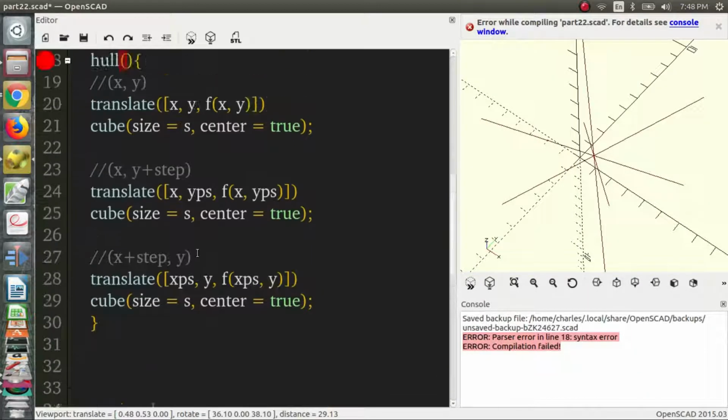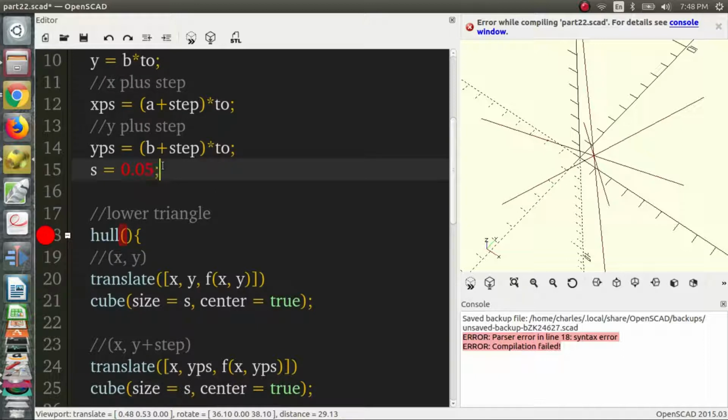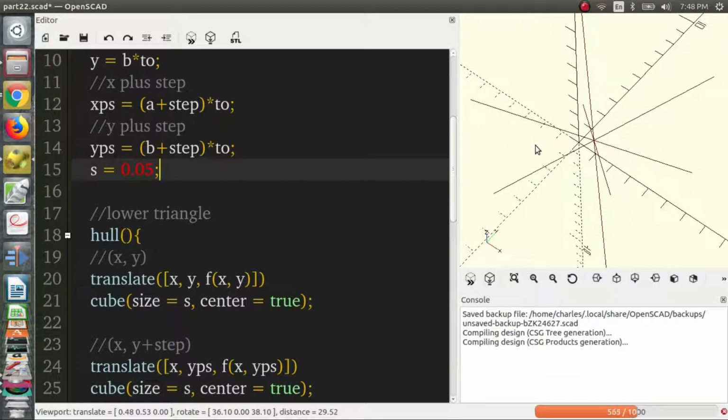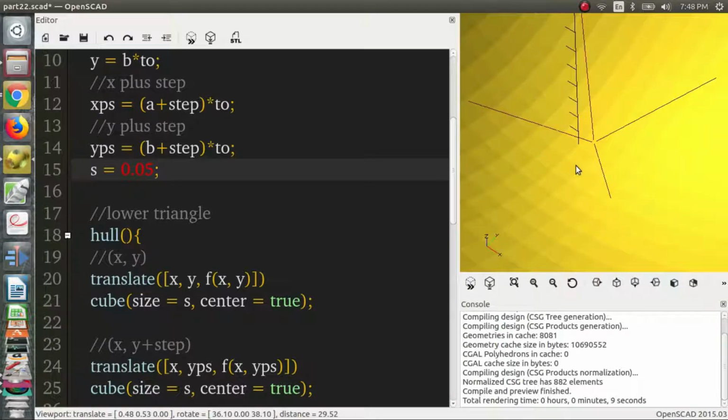Whoops. I forgot a semicolon. And this is actually it should be about the same, so I don't know why it's taking time to load. But there it is.